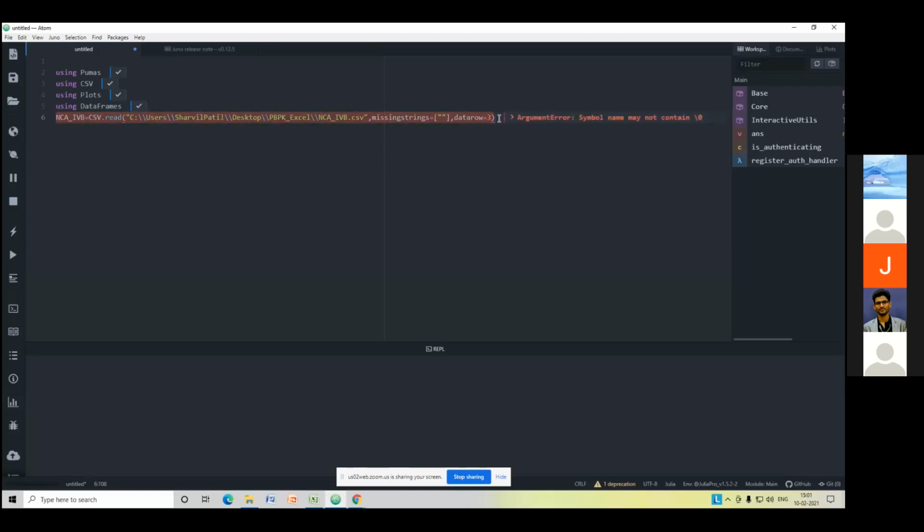Yeah, this part, is it correct? NCA_IVB equal to C. This CSV, is it caps or small letters? That should be in caps. It's fine. So the argument looks fine. Can you just give some spaces between the commas? That is, after the comma, can you just give a space between the missing strings?